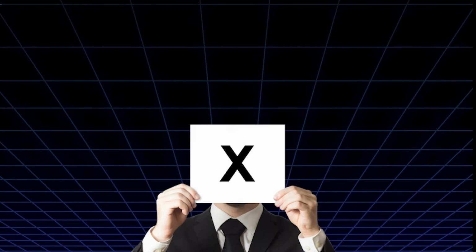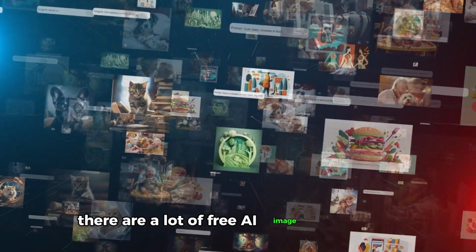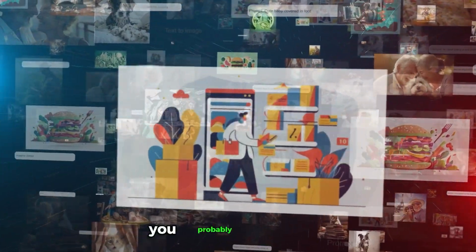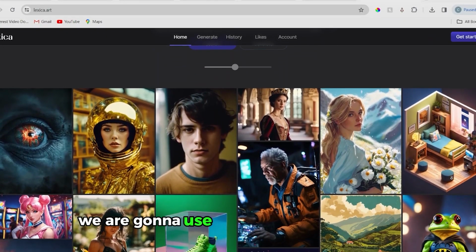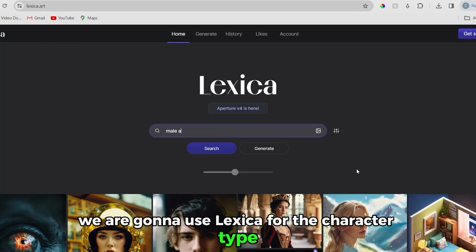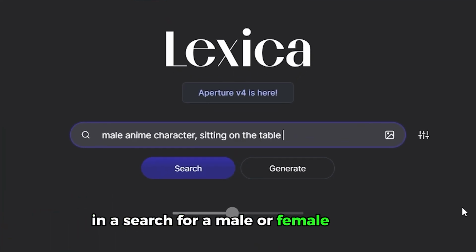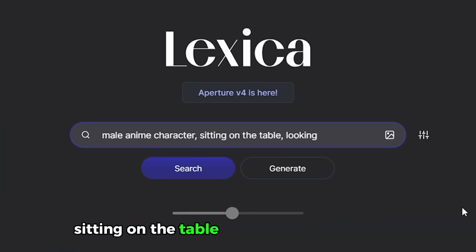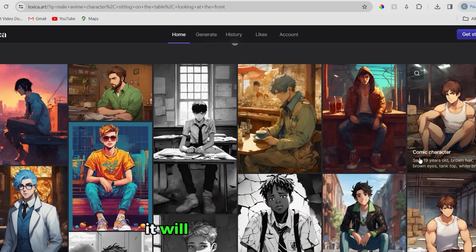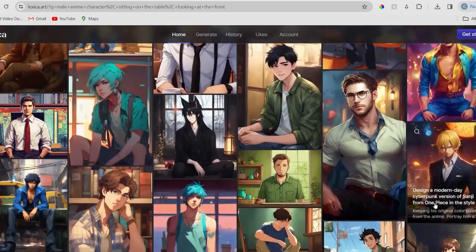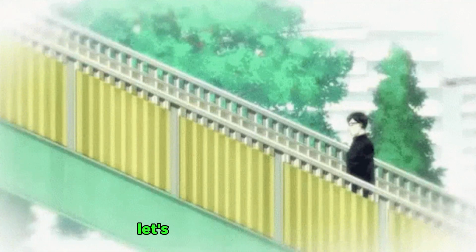For this, we are going to need a character for your reference. There are a lot of free AI image generation tools. You probably know this. I don't need to explain everything here. We are going to use Lexica for the character. Type in a search for a male or female anime character sitting on the table and looking at the front. It will give many choices. Well, I have chosen this. Let's move to the next step.